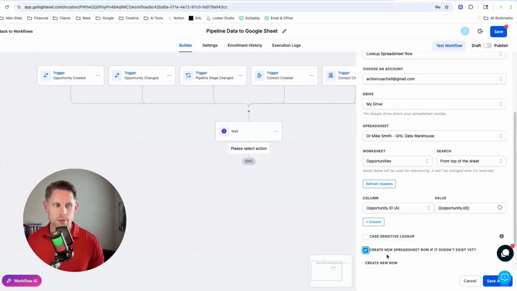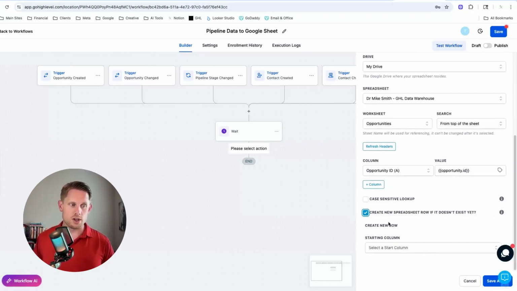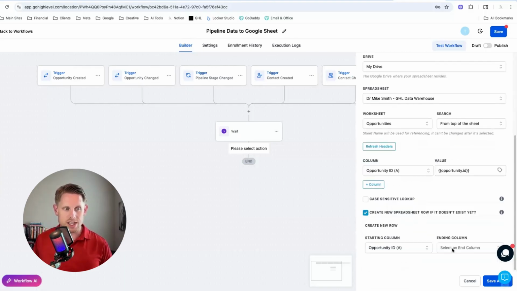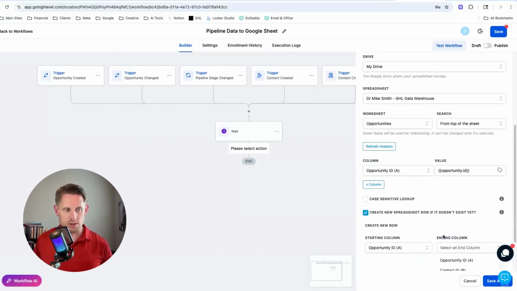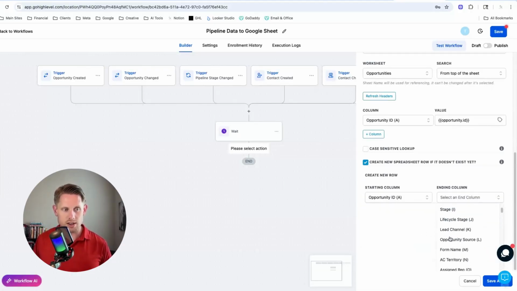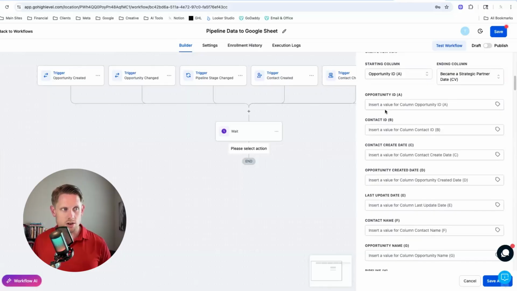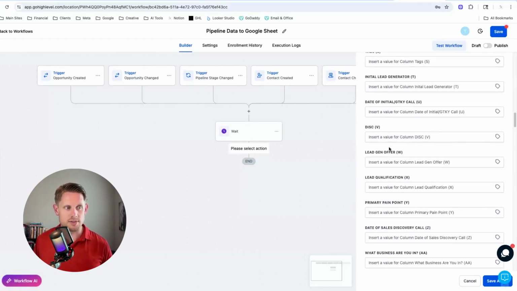So we click here. That's going to open up a whole bunch of different stuff as we go through here. So create new row. What is the starting column? So we want to start with the top, which is the opportunity ID. And then we're going to go to the ending column, which traditionally will be the last one in the spreadsheet. So you can actually scroll all the way down. You can see this one again has a tremendous amount of stuff. And we'll go ahead and click that one. It's going to open up now here. Every single row is represented inside of this.